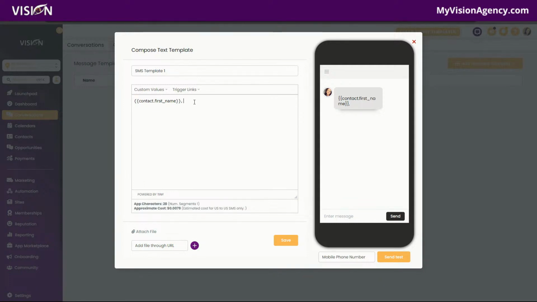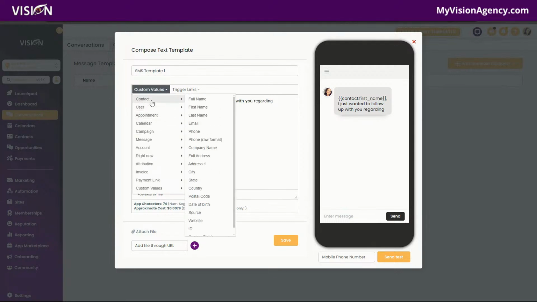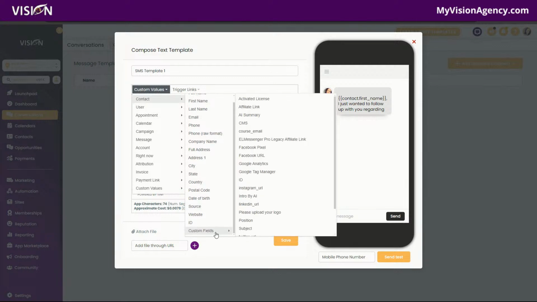Okay, so if I wanted to create this text message, let's say whatever their first name is, I just wanted to follow up with you regarding, and let's say I had a custom value. I could go to contact. Let's say that they filled out a field on my form that I created.